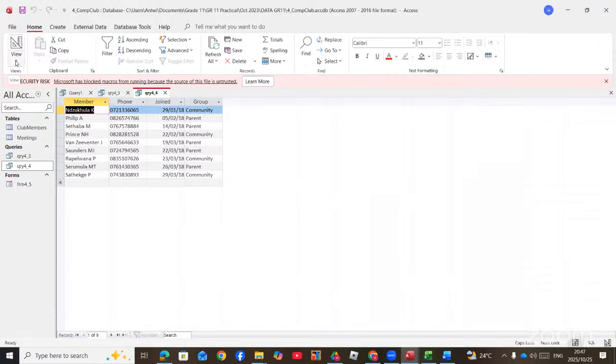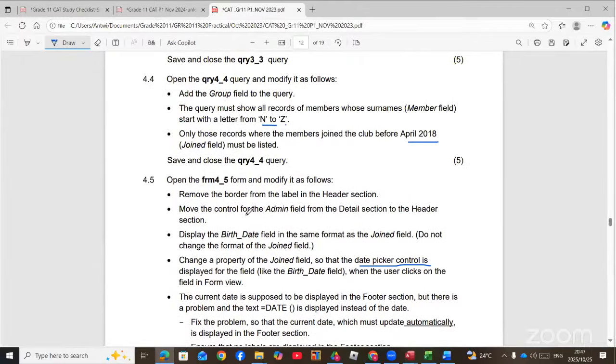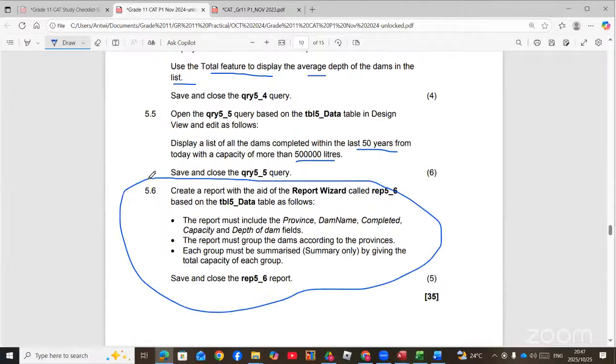Right, so that is all for the queries. Now let's move straight to the report. The report is going to be short. Like this question, there was no report, but last year question, there was a report question. So the report, you just have to know how to create or how to modify the report, and then how to sort. Now this question says we must create a report as follows. We must display the province, the dam name, the completed capacity, and the depth of the dam field.